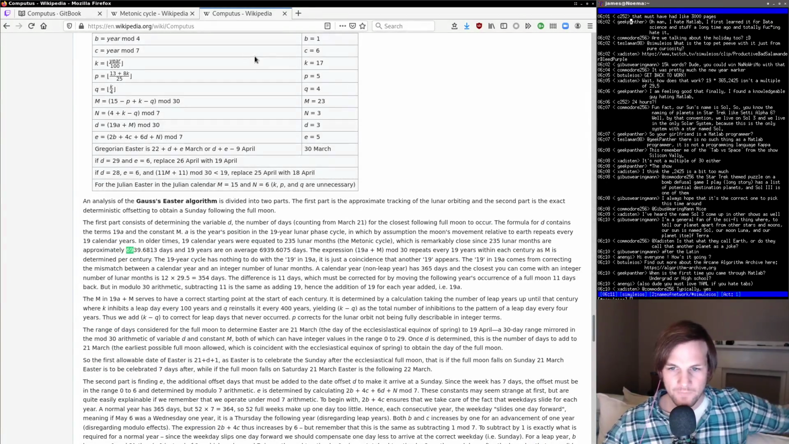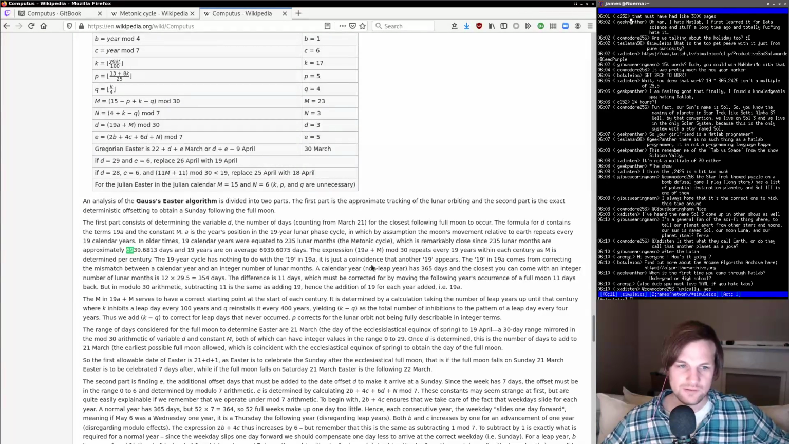Okay. So it says that 19 calendar years were equated to 235 lunar months, which is remarkably close since 235 lunar months are approximately 6,939.6813 days, and 19 years are on average 6,939.6075. So it's off by 0.01 days, which is going to be roughly an hour or something like that. So, right. It's not exactly a multiple of 19, but it's relatively close.